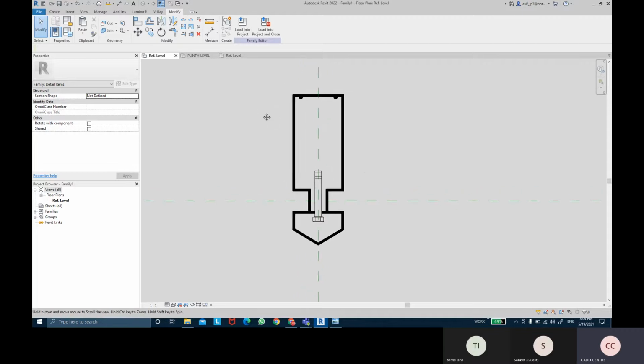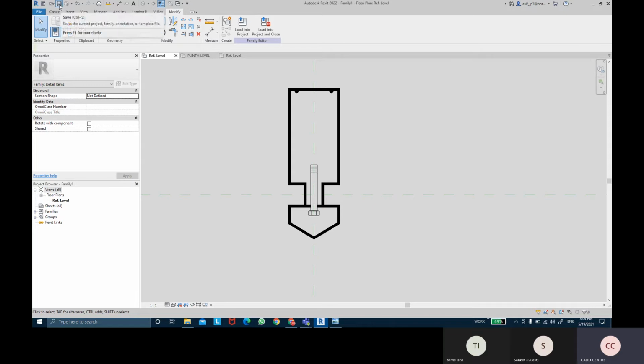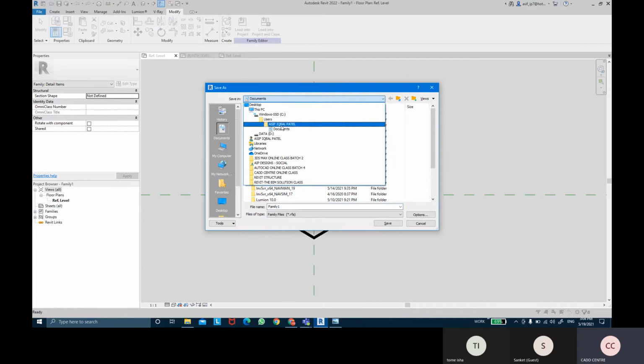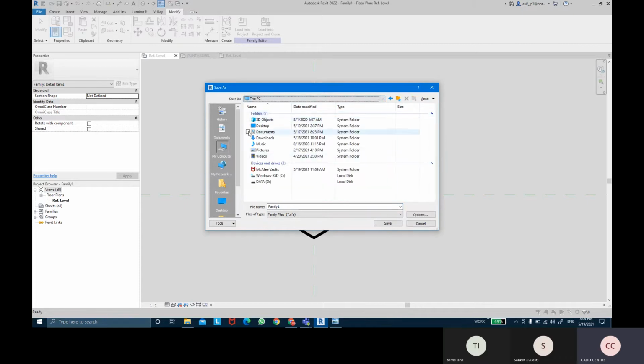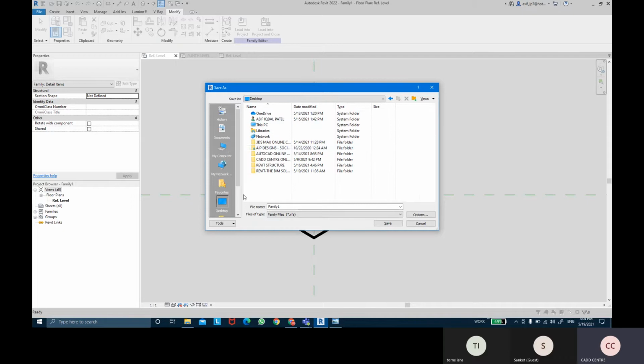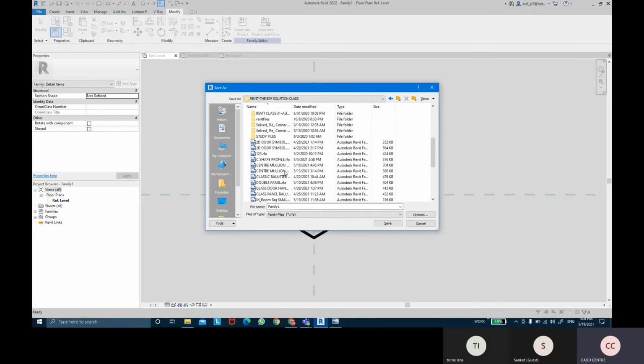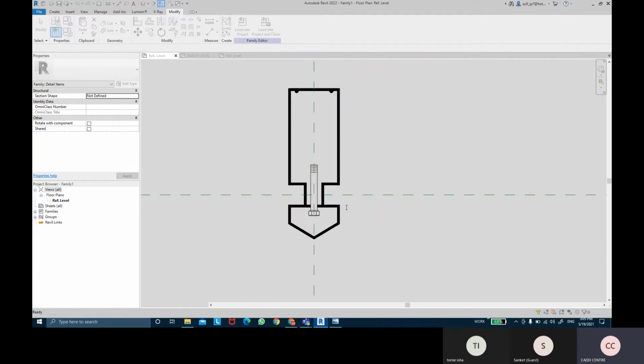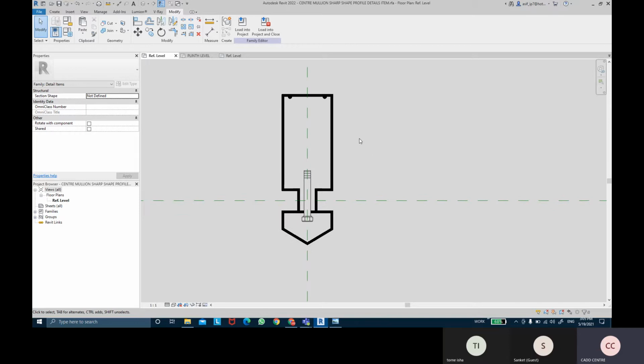Once the detailings are been ready, we can save this detail profile, save it on the same folder location, desktop, save it on here, and call this as sharp profile detail item. Right. So this family is being now saved.